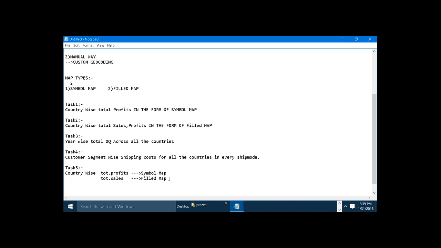In yesterday's session, we discussed combination charts. So what will combination charts do? Combination charts are going to combine multiple charts into a single visualization. So how to build combination charts? If we want to build combination charts, we need multiple marks cards. So how to get multiple marks cards with multiple axes?